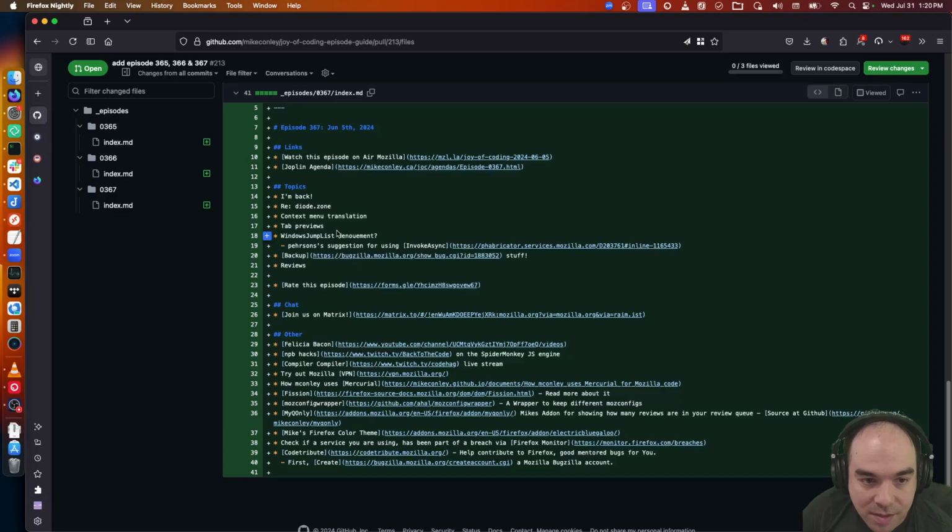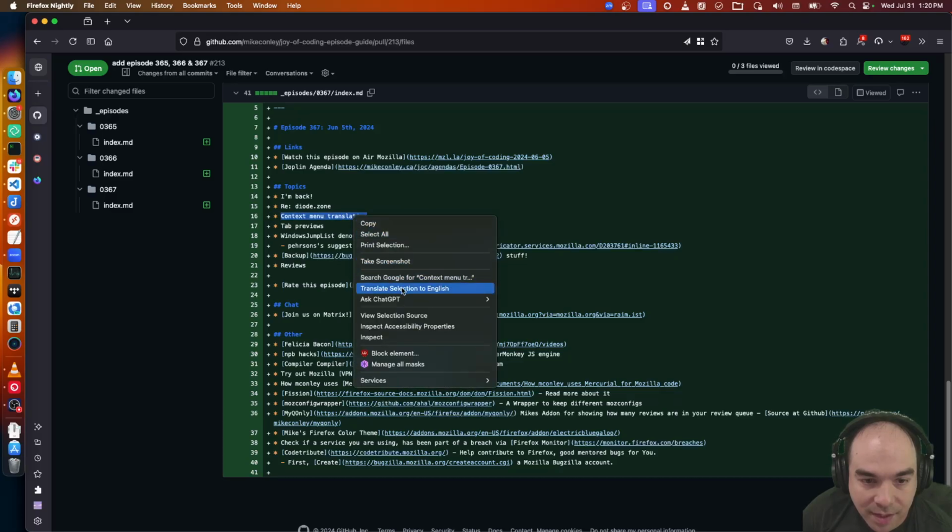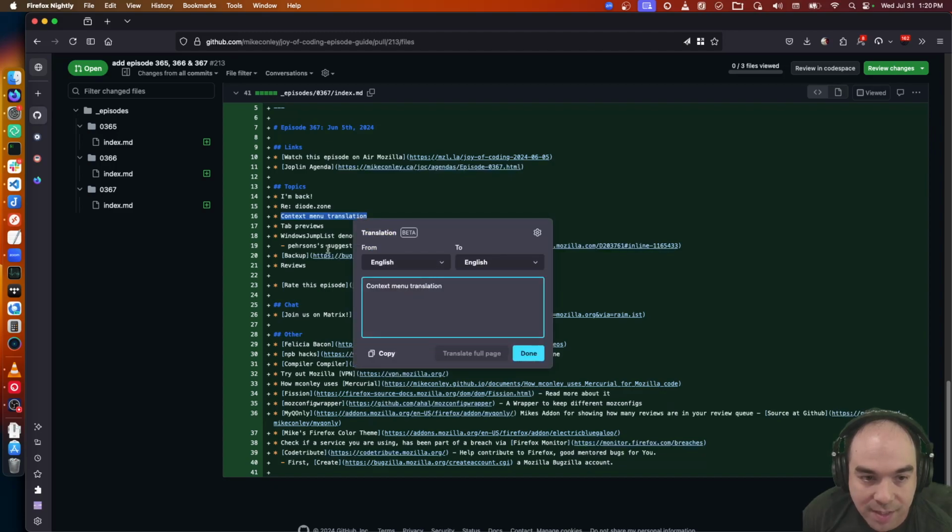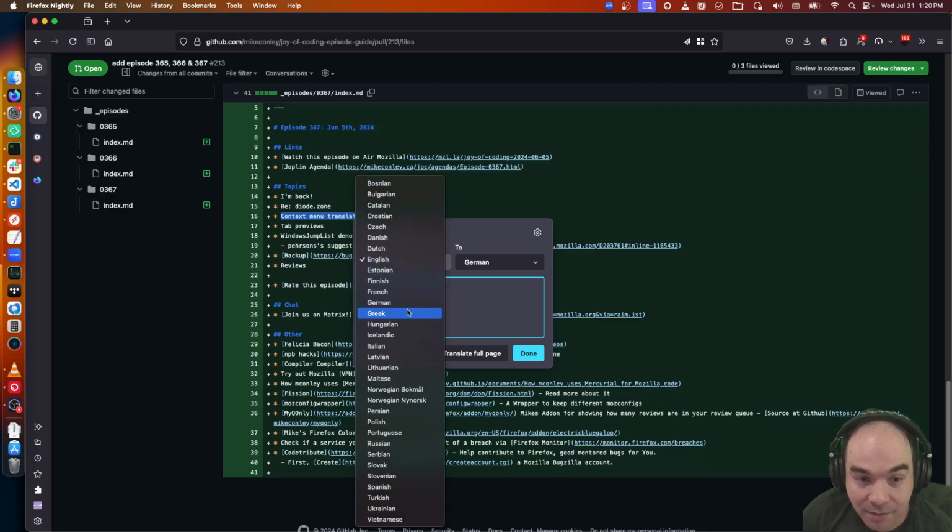Context menu translations. Yep, that's great. You can now do that. I can right click on this and I can translate a selection. Although this is already translated to English, I'm going to translate "context menu translation" from English to German. "Context menu Übersetzung." I don't know if that's a correct translation. I don't speak German, but I could translate it from German.